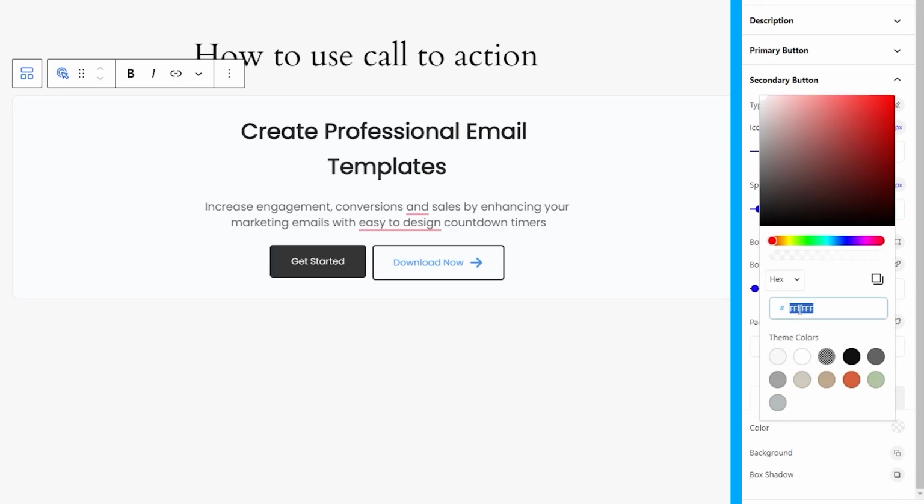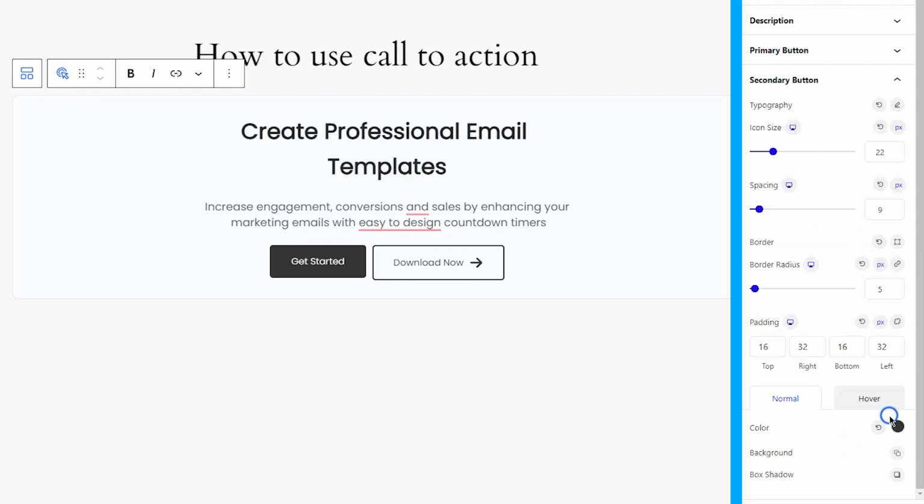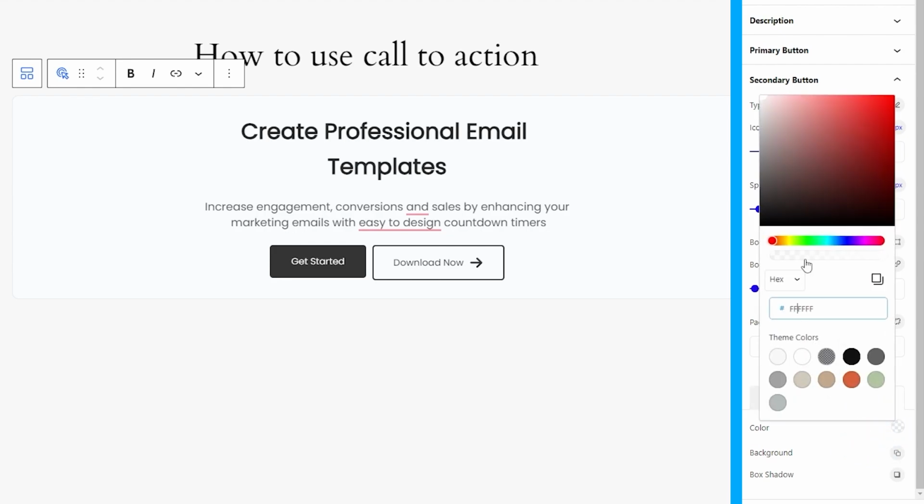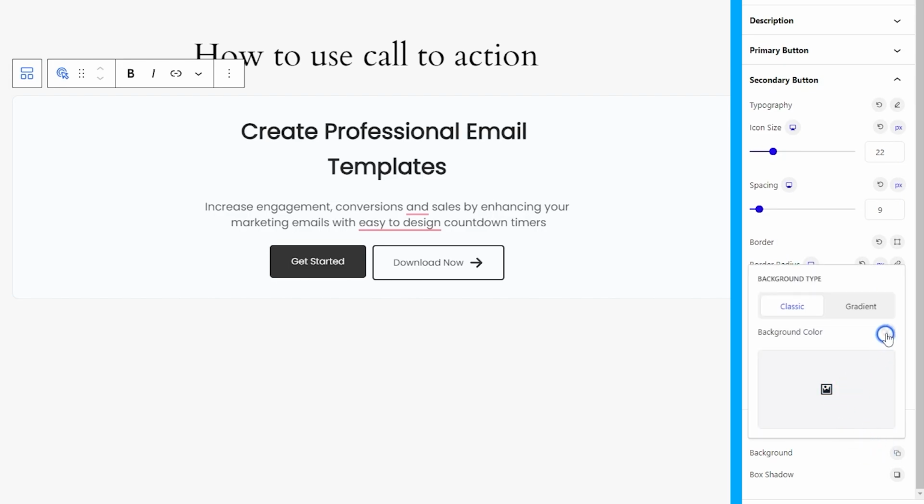However, for the color part, let's make the text black this time and reverse the colors in the hover mode. That means white for the text and black for the background.